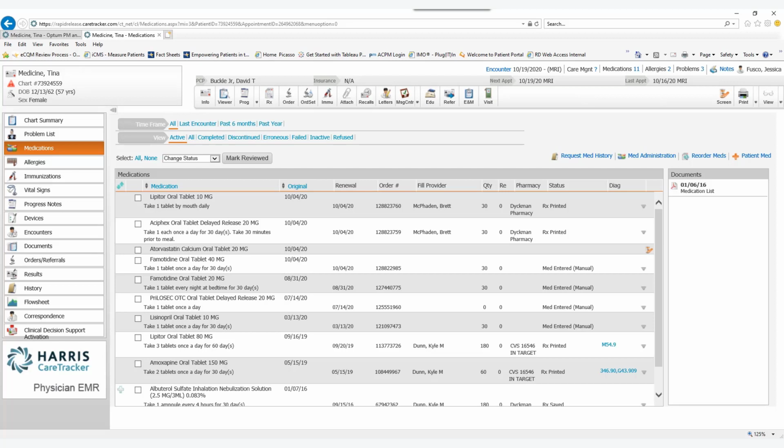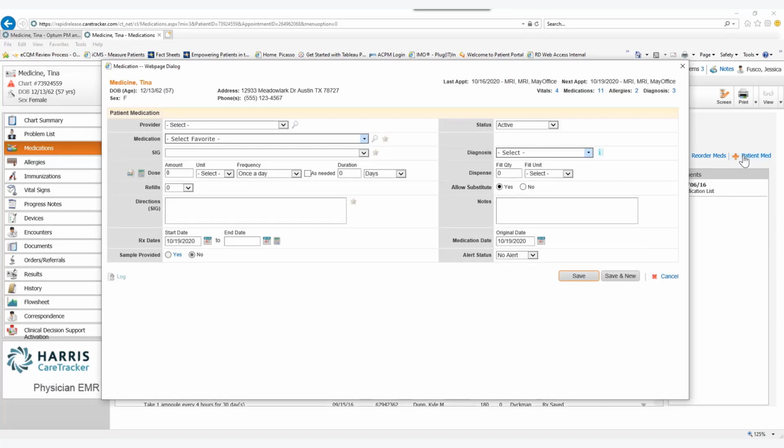If a practice needs to manually enter in a medication, this is one way that you can pull in that medication from the pharmacy benefit plan. But if a practice needs to enter in a medication, you can do so by selecting the plus sign with patient med here on the top right. And this is going to bring you into the patient medication.